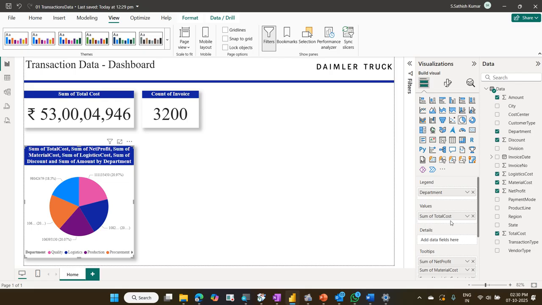Second thing, I think more people now like to have the dark mode. My background is white and my tooltip is also white. I want to change it. Select the pie chart, format your visual, General.